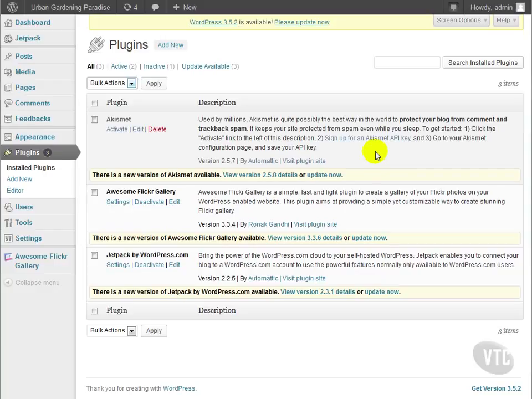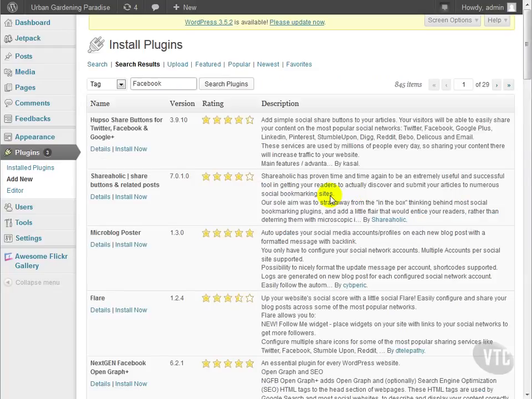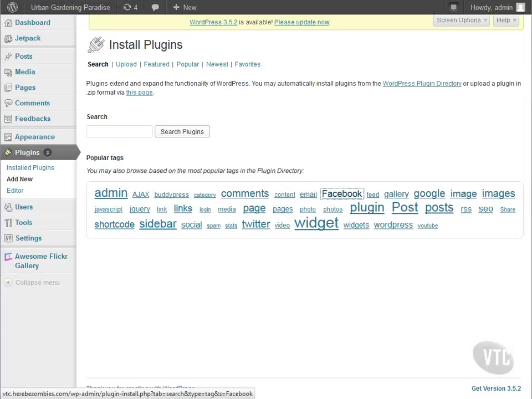That's the plugins that we've already installed. Let's take a closer look at installing a new plugin. If we click the Add New button in the Plugins menu, we see the Install Plugins interface. We can search manually, or we can choose a tag from the list below. If we choose a tag, we'll see all the plugins that are tagged with that particular word. If we click Facebook, we'll see all the plugins that deal with Facebook. But right now, we're not concerned with social media. We'll deal with that later.